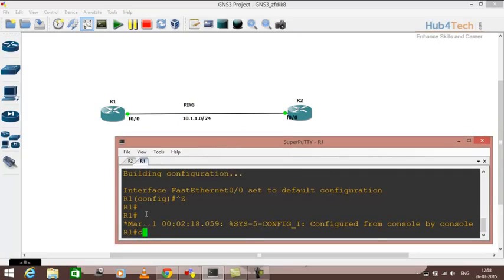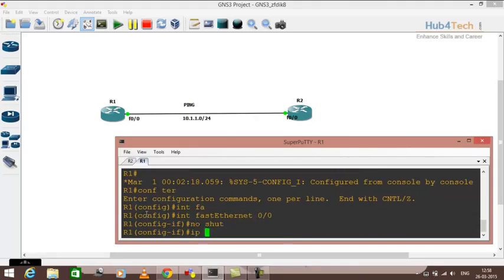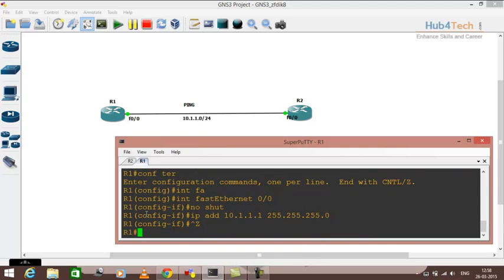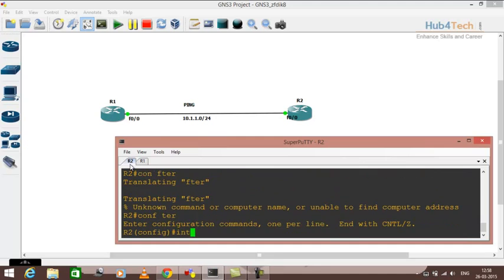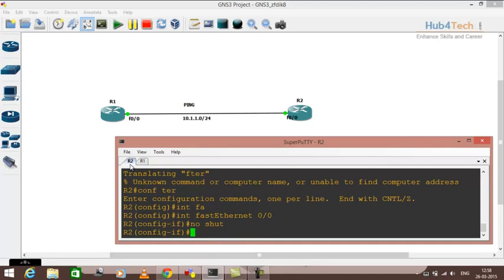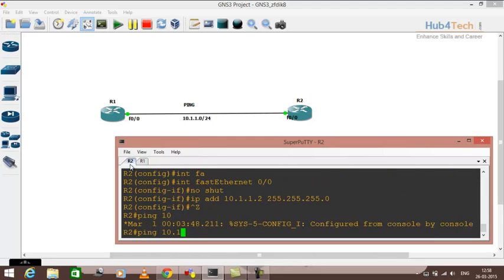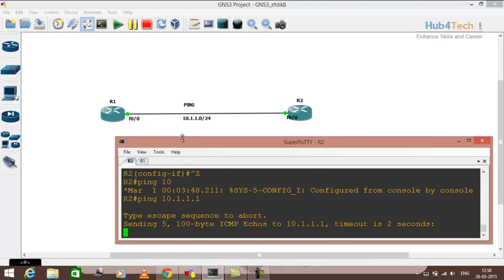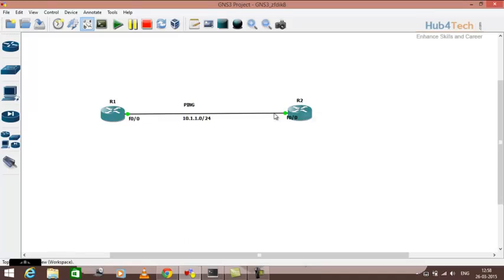So we go to R1, go to the interface level and provide the IP address to this interface. Let's suppose it's 10.1.1.1. Now I go to R2 and assign the IP address here. Right, so when I check the basic connectivity with ping, what type of packet will it send? This is the question here. So I'll just capture that packet and show you.